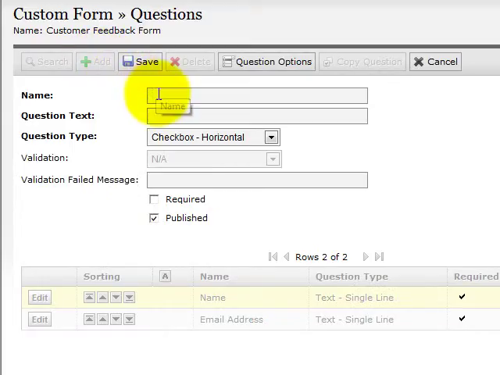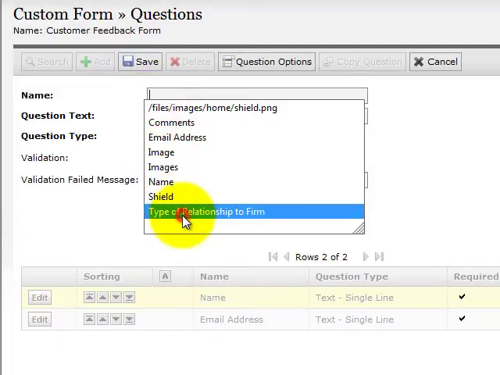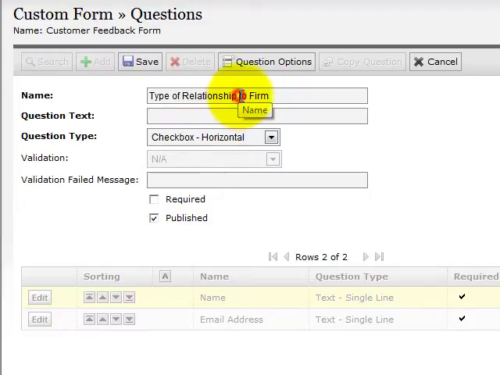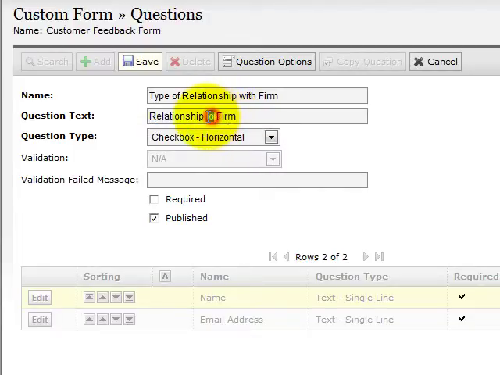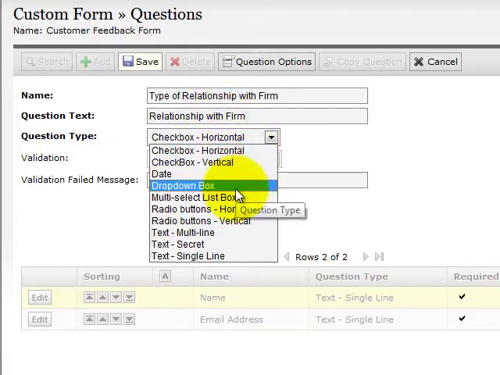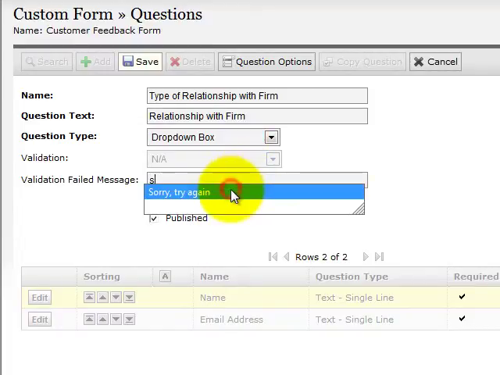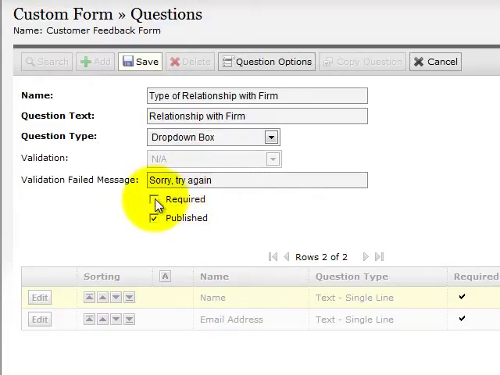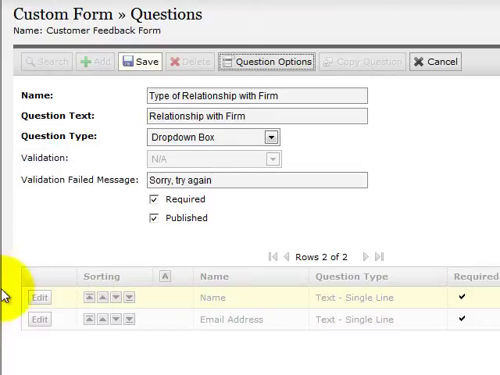For our third question, we're going to give the client just a few options. We'll do a type of relationship with the firm. The question type in this example will be a drop-down menu box. We still need the validation failed message, and we will again make it required. Before we add our question options to this question, we need to make sure that we save the question.